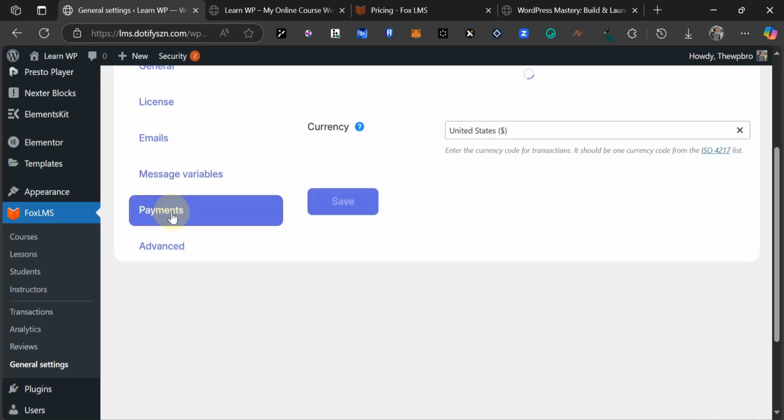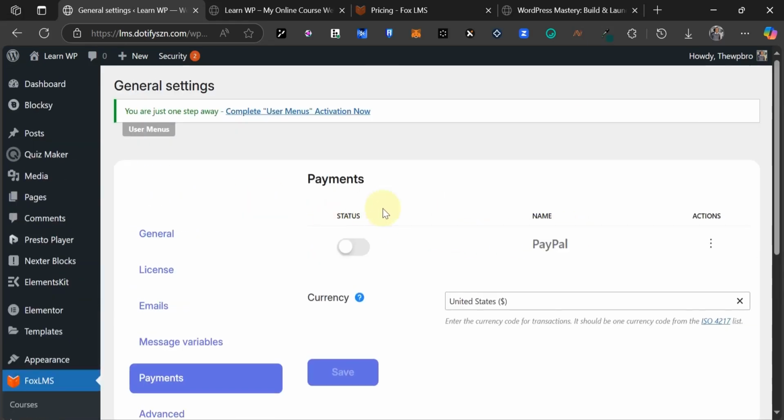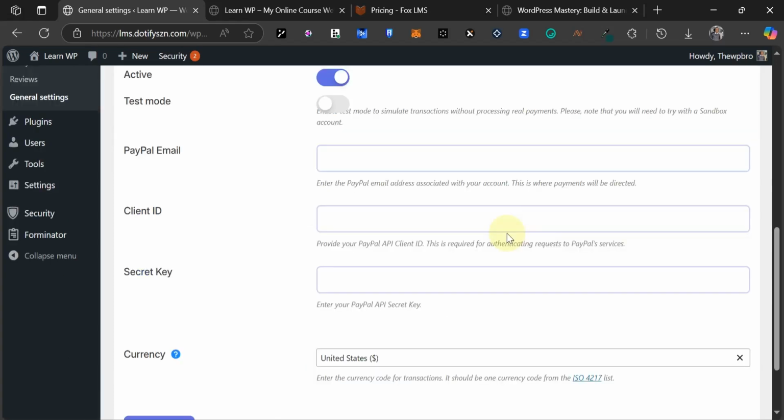And then we come to payments, and you can only use PayPal at the moment to receive payments with your course. So to do that, we're just going to turn on this option and then click on this pencil icon. Now PayPal is not available in the country I am, which is Nigeria, but for your own case, you just need to put in your PayPal email here and then put in your client's ID and then your secret key, and you're good to go.